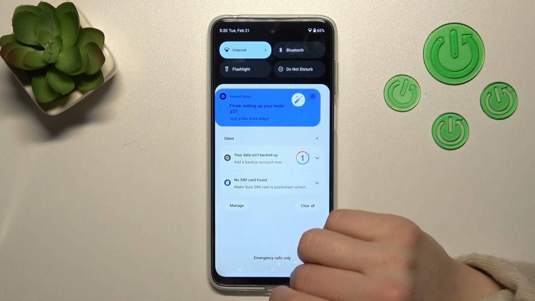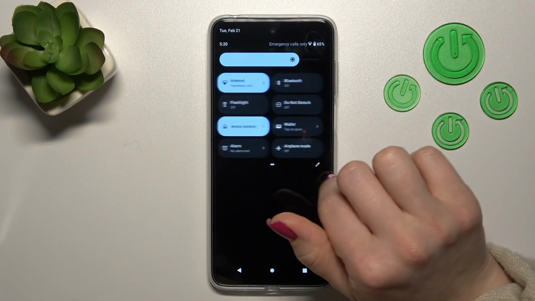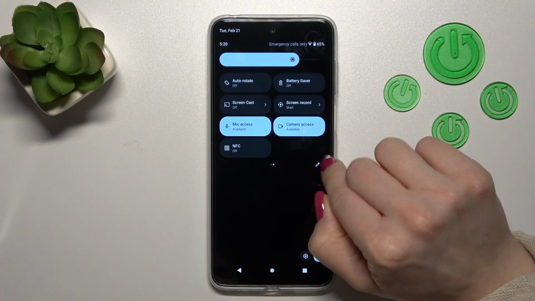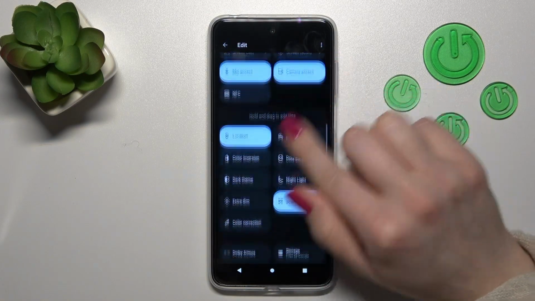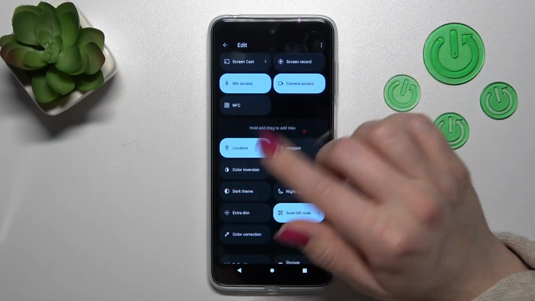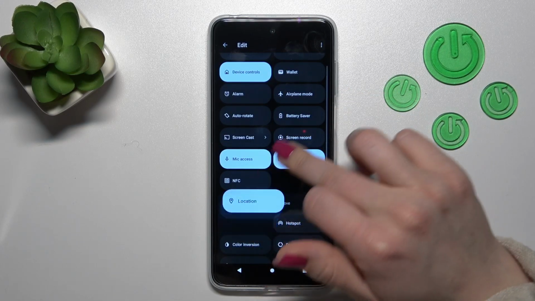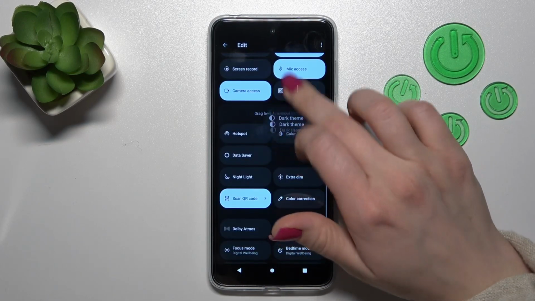First, let's open the notification panel. If you want to add some options here, remove some of them, or just change their positions, we should click on this edit icon, and after that we'll see all the available invisible icons and options. Just to add them to your panel, you should hold the icon and drag it to this upper section.